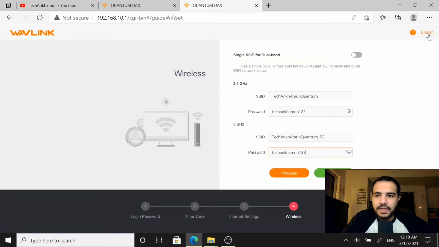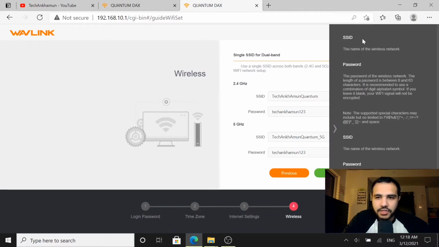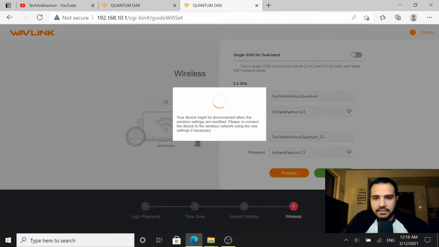Here we have different languages that we can choose from. Mine is set up to English, as you can see, but there are other options. And here we have a question mark that shows you some information about what kind of encryption this is, what is an SSID. So this is really cool. It explains everything to you. So if you're a beginner, if you don't know what that is, you have that option. Okay, so now I'm gonna hit save.